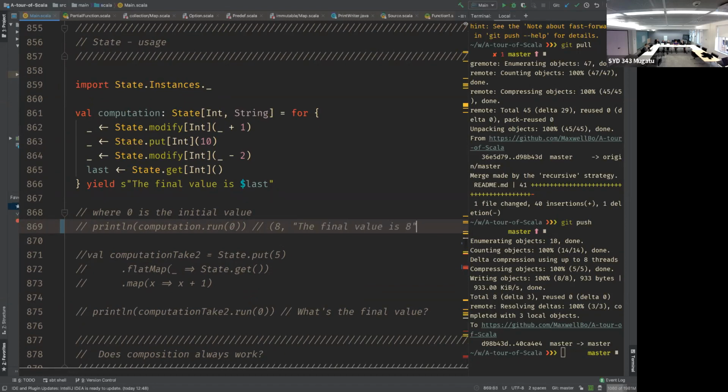So it's returning this result of the computation, which is a string, and it's returning the final state as well, which is an int. And it behaves like a function, because what we do is we cram in some initial value to this thing.